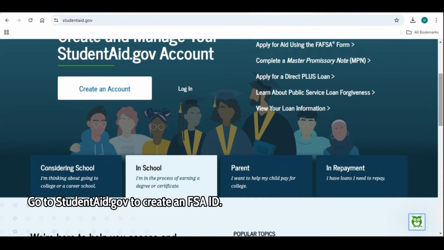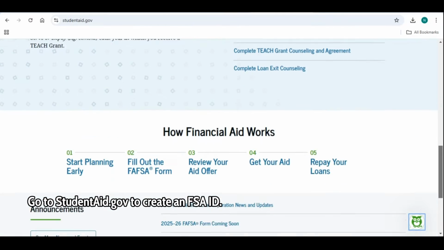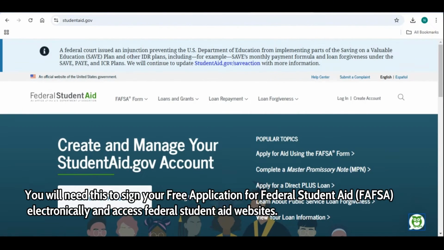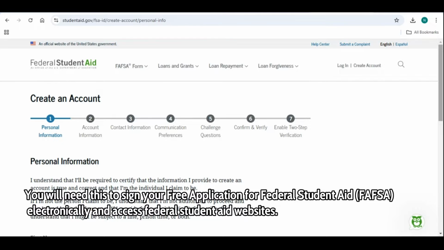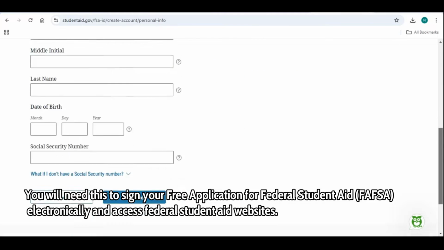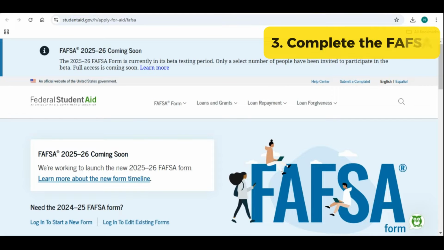2. Create an FSA ID. Go to StudentAid.gov to create an FSA ID. You will need this to sign your free application for federal student aid or FAFSA electronically and access federal student aid websites.